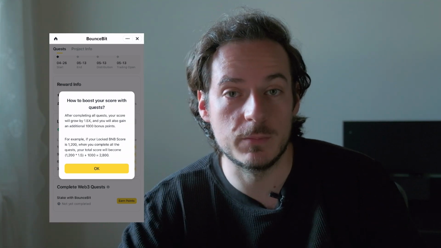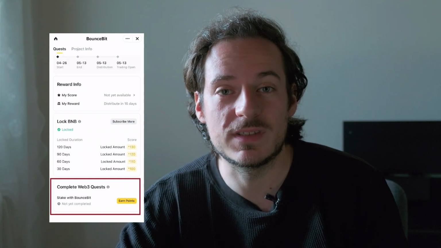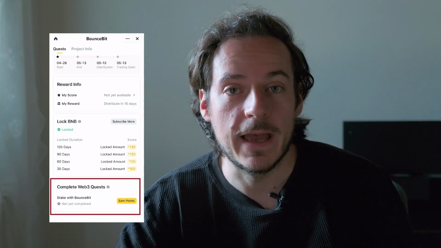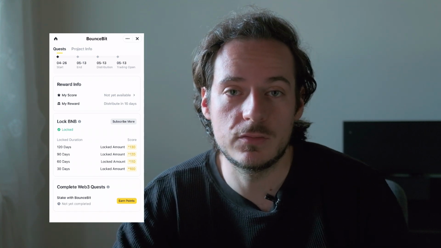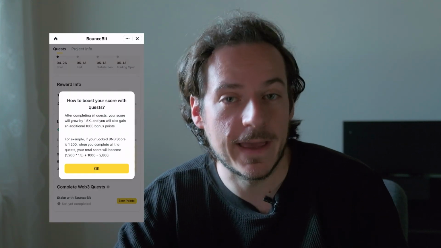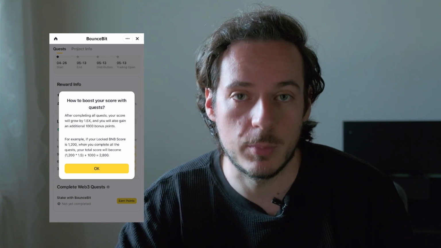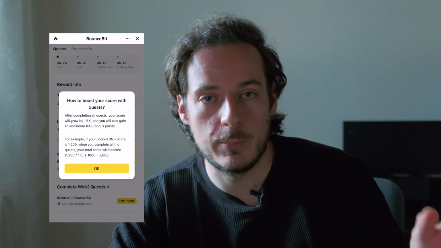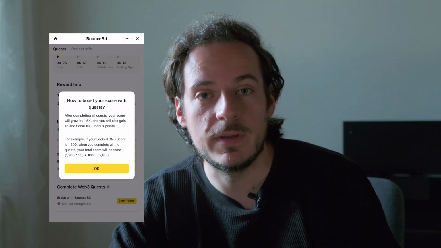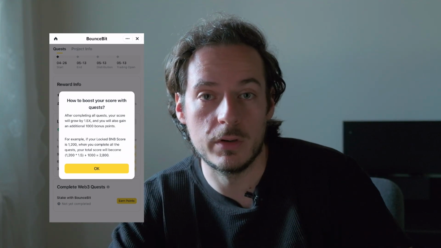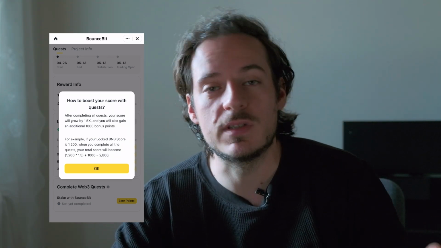In this case with BounceBit, the quest is about staking on BounceBit, and completing the quest allows you to get a 1.5x on the points you are earning plus 1000 points. And the total amount of the points you earn will determine the amount of tokens you will receive as an airdrop. So it's important to both stake BNBs on the platform plus participate on Web3 quests.